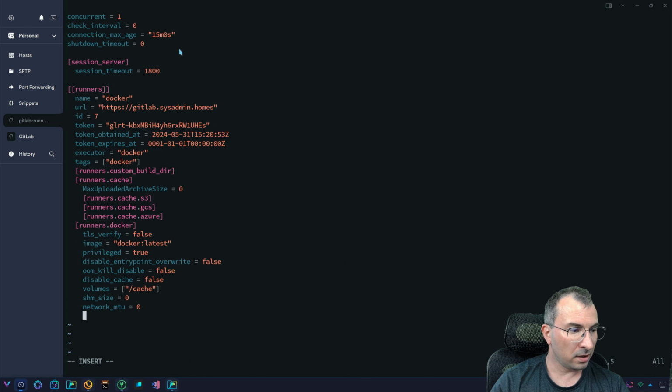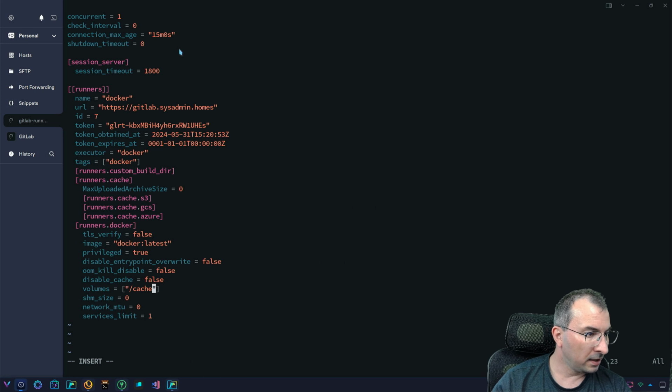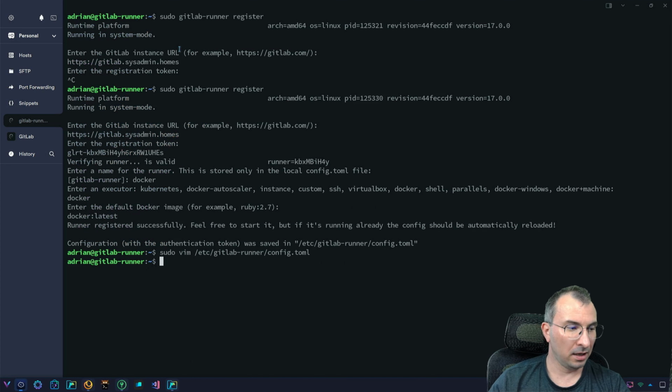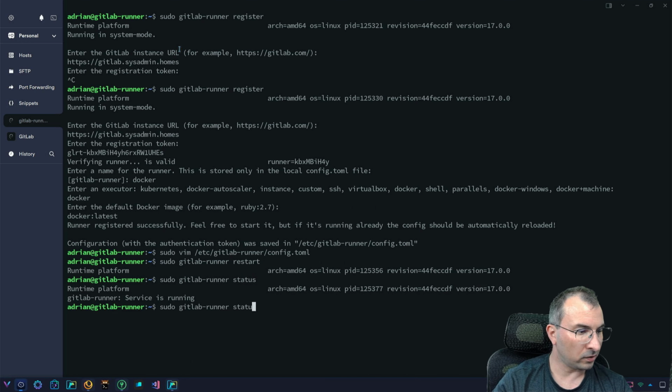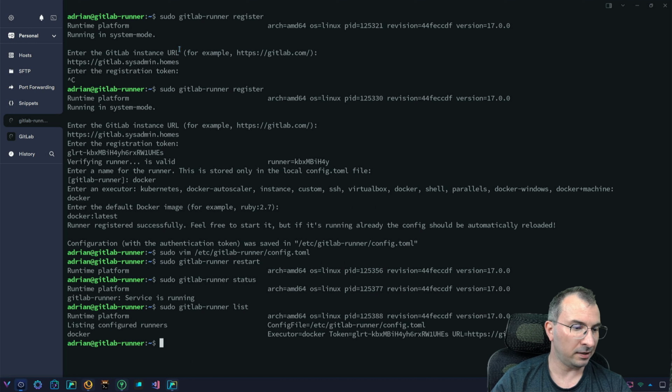And now exactly remember about spaces: services_limit equals 1, privileged true, and tags docker. Excellent, save it, and then you can use the restart command, so sudo gitlab-runner restart, and then eventually you can check the status, and you can also type list, and that's it.